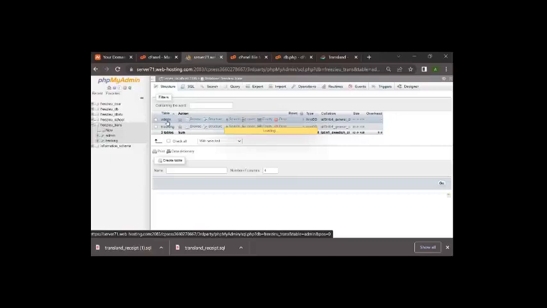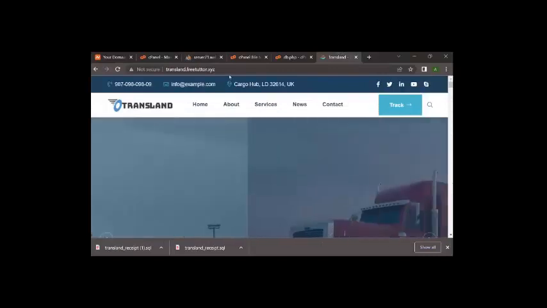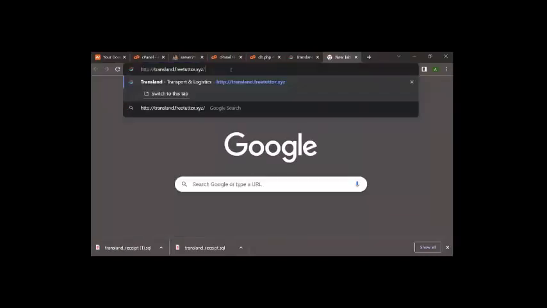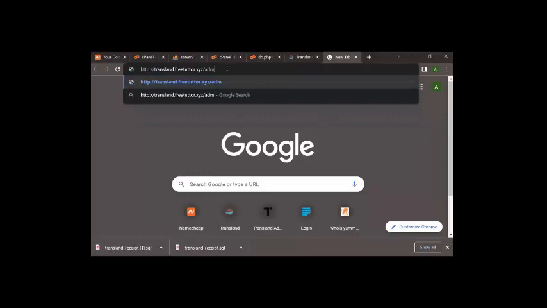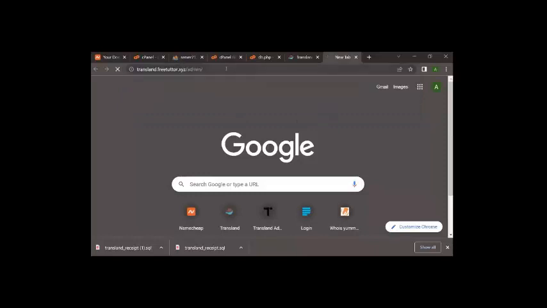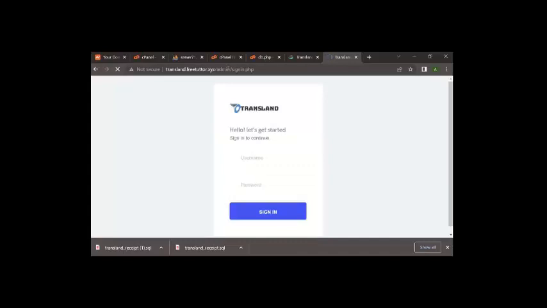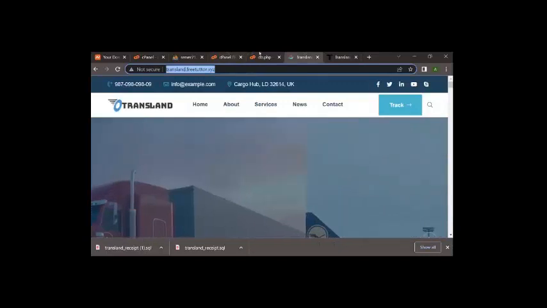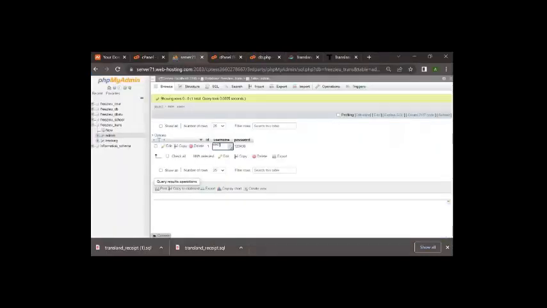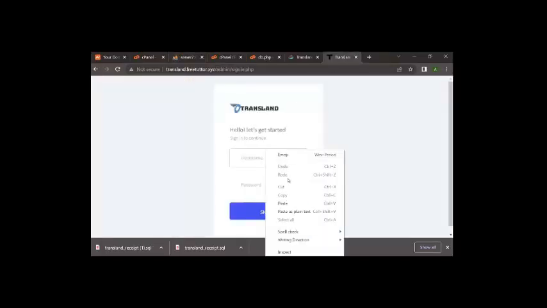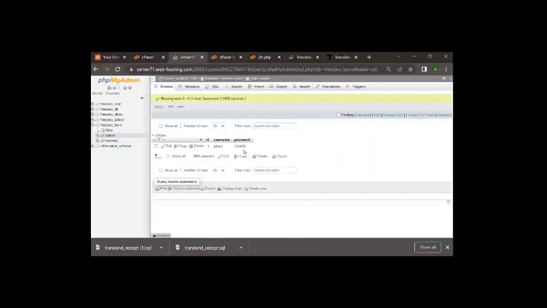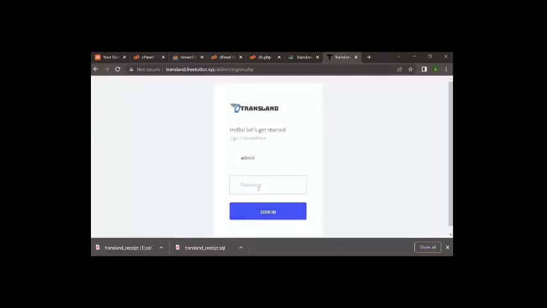Okay, so we're going to get the admin password and username so we can log in. First I'm going to come here, copy this and open it in a new tab. So let's get the admin username and password. The username here is admin, so I'm just going to come here and paste this, admin. The password is 123456.